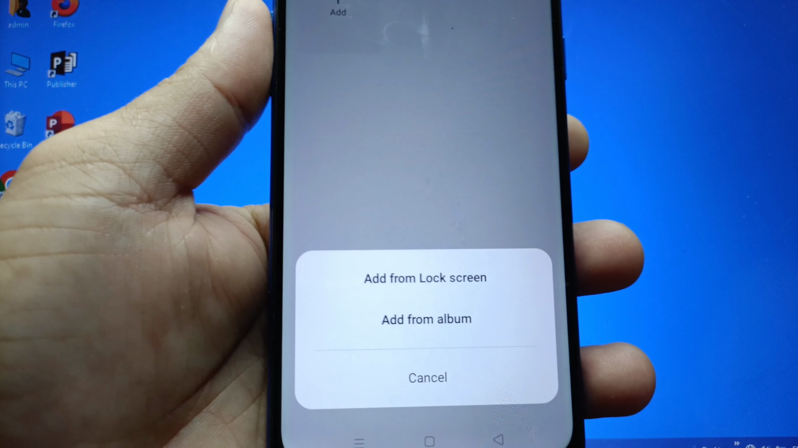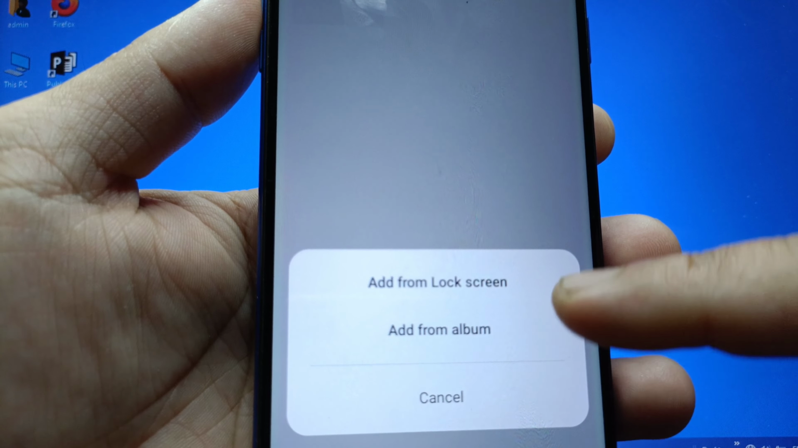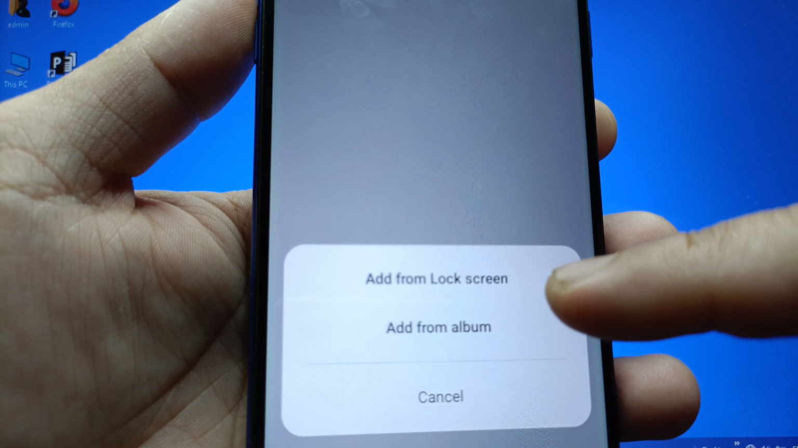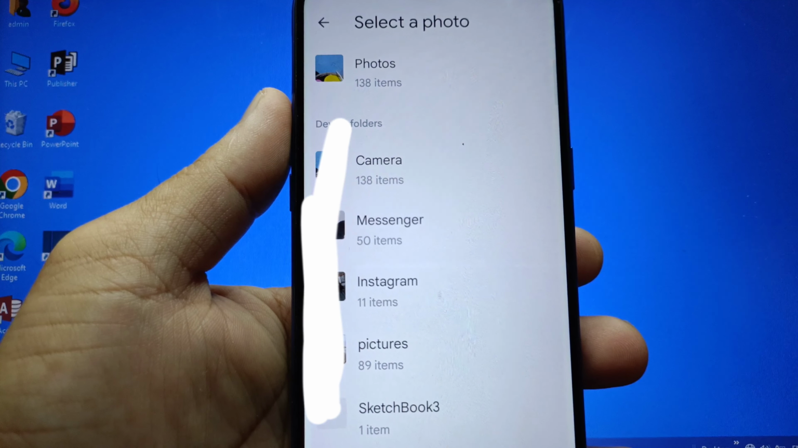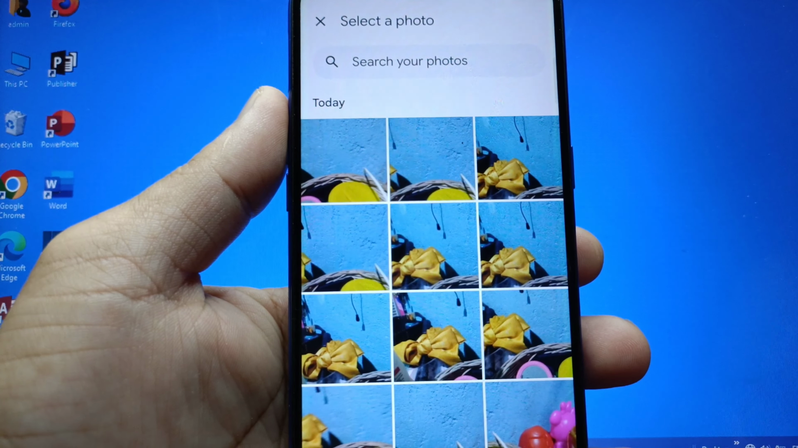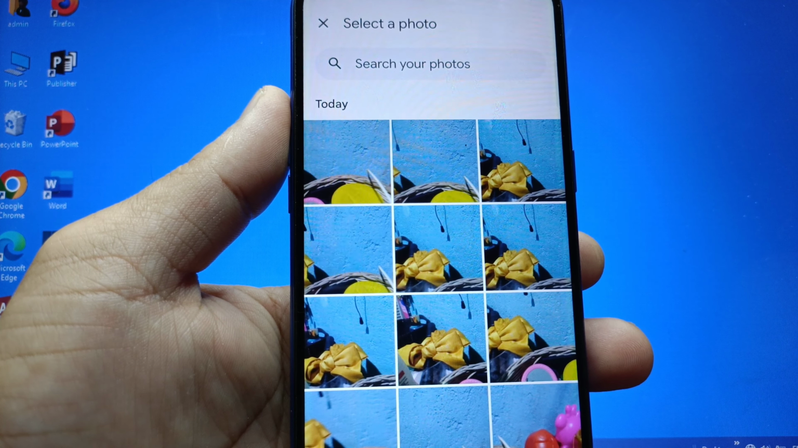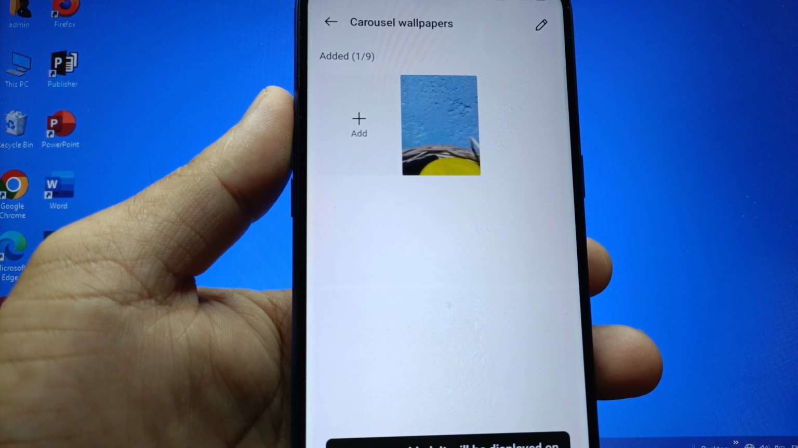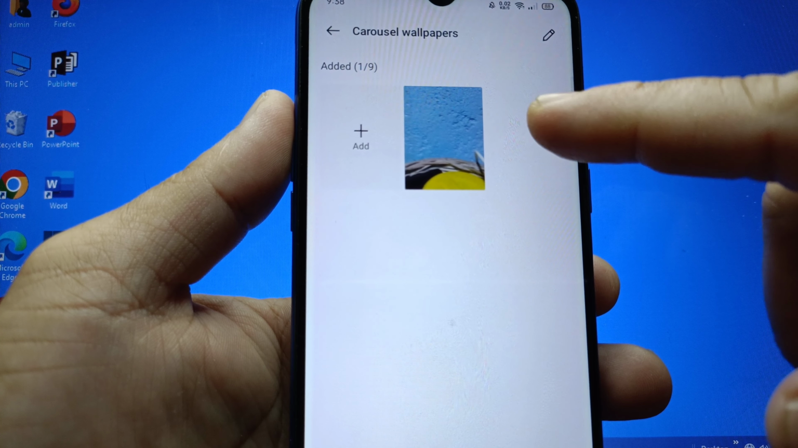Now you can see the option, so you can add a photo from lock screen or from album. I decided to add the photo from album. Select photo, and now select the photo you want to add into carousel wallpapers. So I select this one photo. And now I have one photo in my carousel wallpaper.